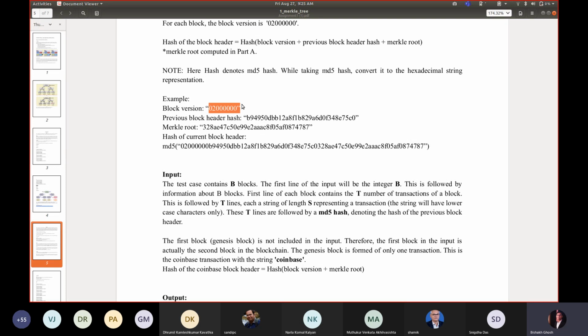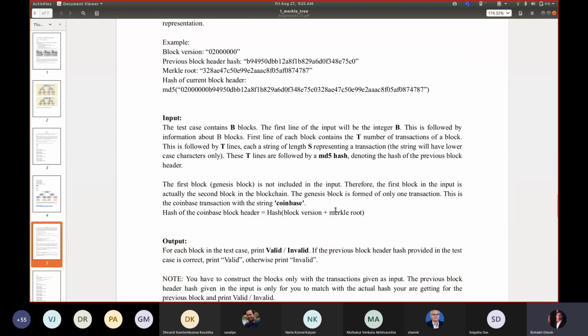Since this is the genesis block, it obviously will not have a previous block header's hash. So only block version and Merkle tree root. By this you will get the hash of the header of the genesis block.